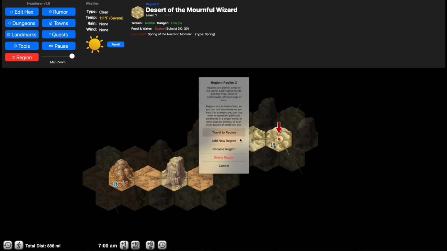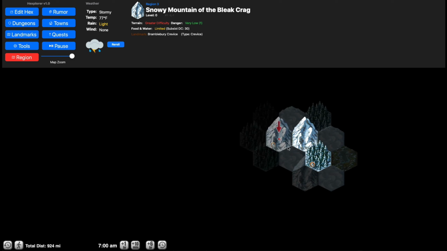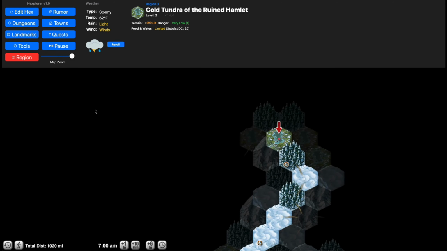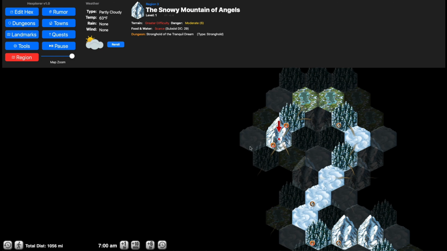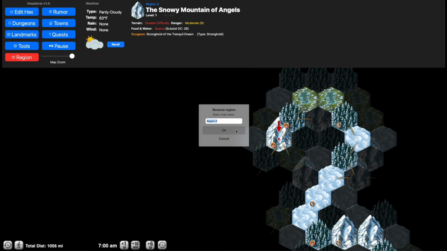and you can do that with any number of regions. You can add other types of regions. So let's say I wanted a snow region. And the cool thing is these are customizable as with everything else. As I'm exploring and building out the world, I can rename regions. So we'll just call this Snow Continent.